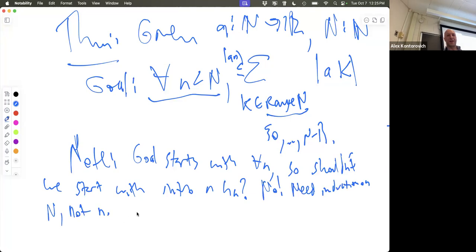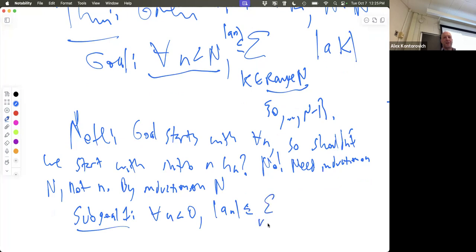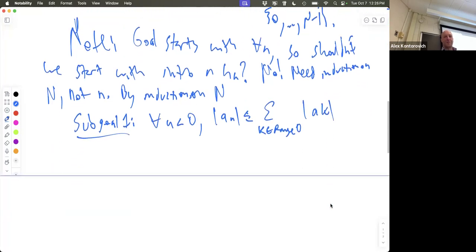Okay, so let's do this by induction. All right, so we're going to argue by induction on capital N. So what are our two sub-goals? Sub-goal 1. What's sub-goal 1? Exactly. For all n less than 0, the absolute value of an is less than or equal to the sum over k in range 0 of the absolute value of ak. And what is sub-goal 2, just to get it on the board?